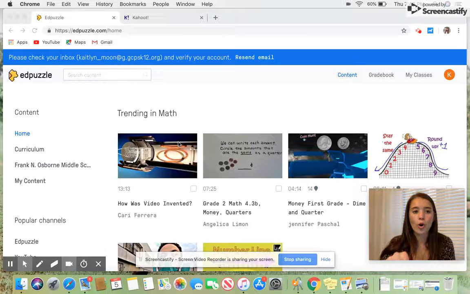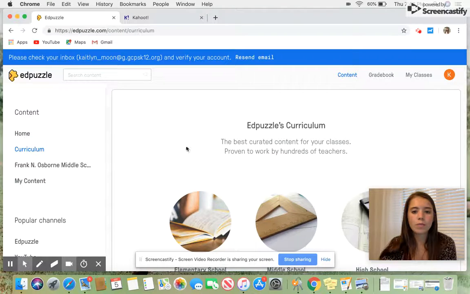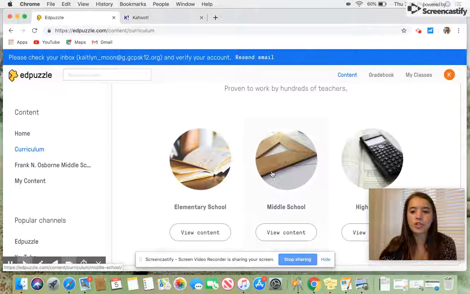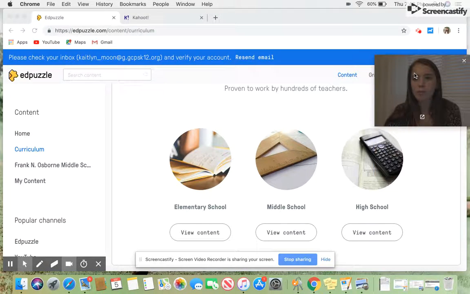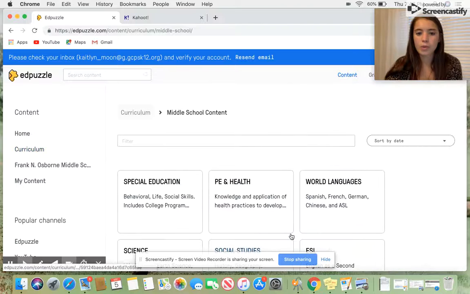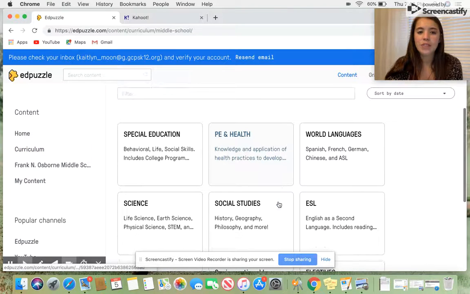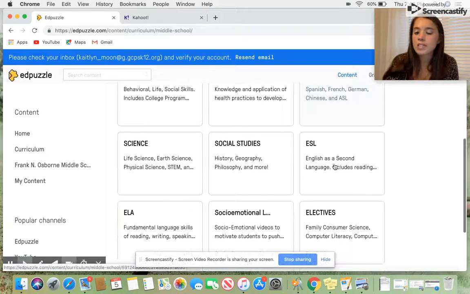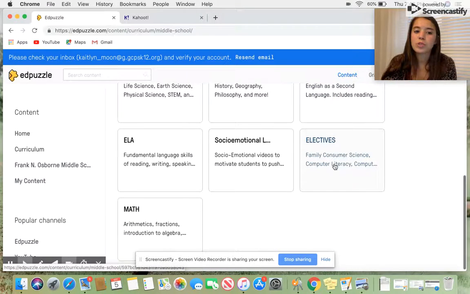So right now I'm on the home page, and if you go to curriculum, you can scroll down, you can choose which grade level that you teach or which school. I teach middle school, so I'll go here. And you'll see they have special ed, they have PE, health, world languages, science, social studies, just in abundance.